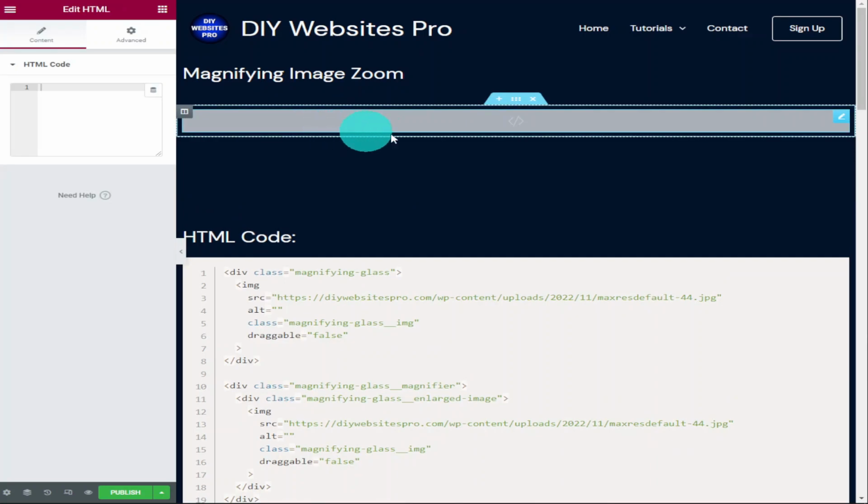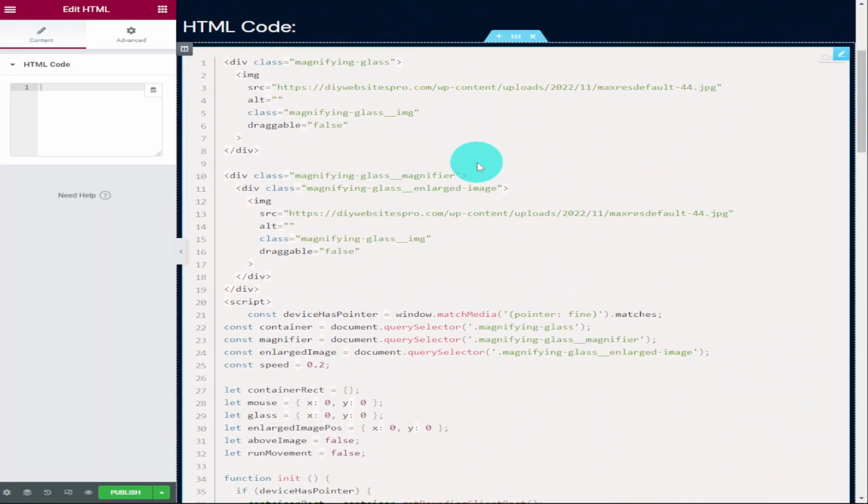The next thing we need to do is highlight and copy our HTML code. I am going to leave a link to this page in my description below.